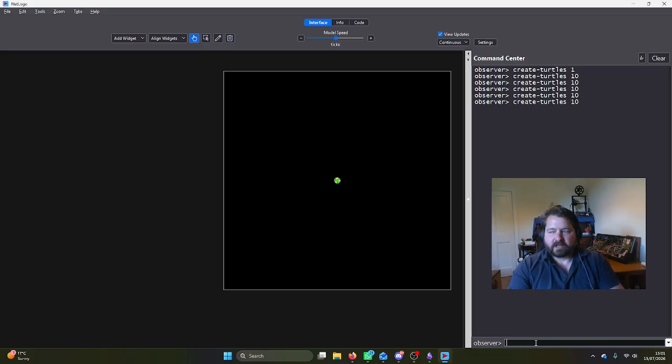Let's check that. We can issue a command in our observer to just check what's happening in the world, and I can type in the term count turtles. I'm asking NetLogo to count how many turtles there are. It tells us there are 51. So we're learning commands as we go here. We've got create turtles, and we've got something like count turtles.